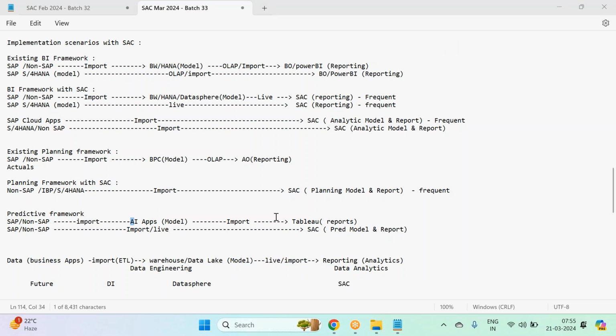So you do all your predictive modeling and reporting within SAP Analytics Cloud here. This is how your predictive system frameworks also change with SAP Analytics Cloud. Now you really don't need an AI server. You really don't need a big data science team to do all your predictive analytics. You can simply subscribe to this product and start doing predictive analytics on this product.